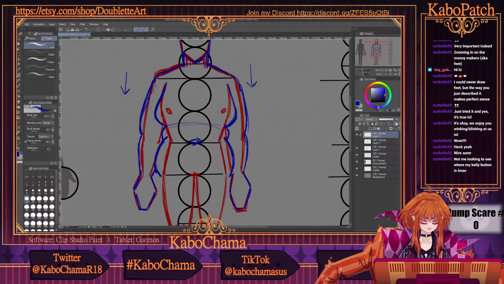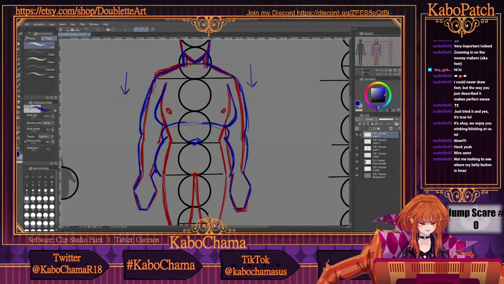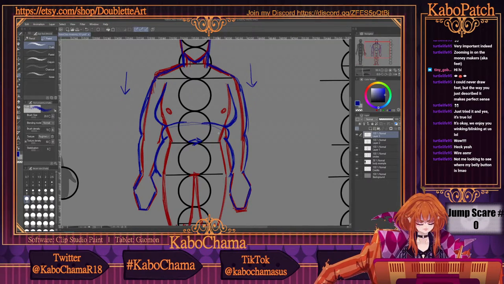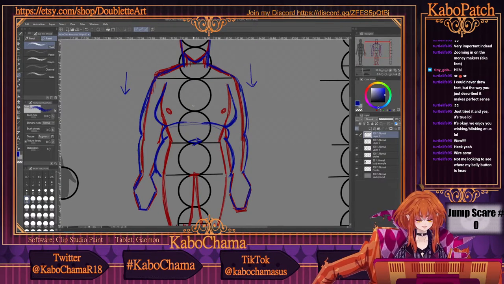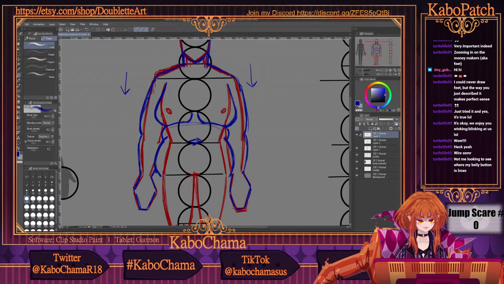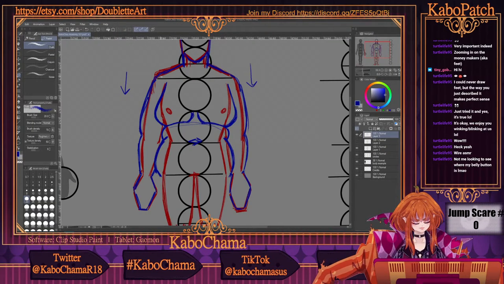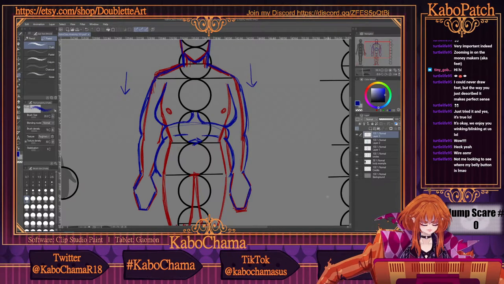So you've got this, and then it goes up a little bit following this path that the fat here made, and then it comes around like that. So that's how that works. And you can also draw a little part right there too.